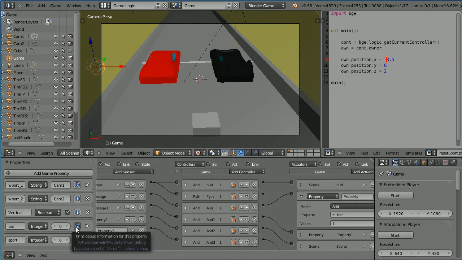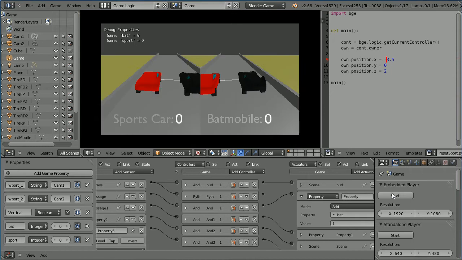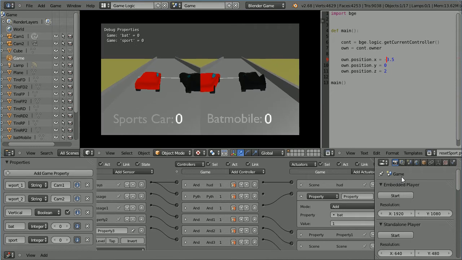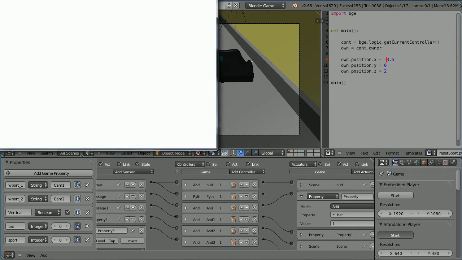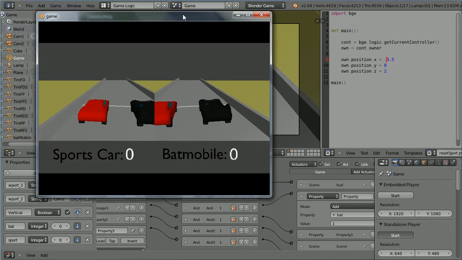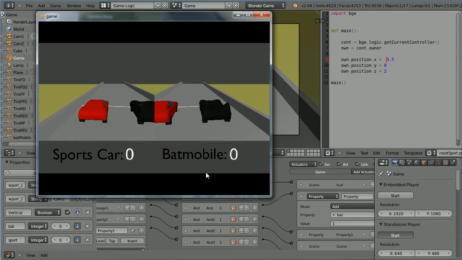Up till now, I've displayed game parameters in the debug area. The parameters for this game are laps completed. If I start the embedded player, we see the debug area in the top left-hand corner. But if I start the standalone player, there is no debug area. We need a head-up display, which I've added at the bottom of the screen.